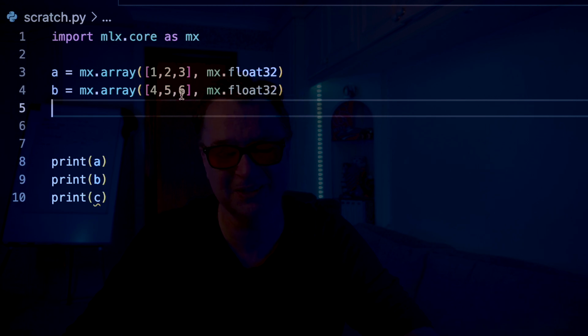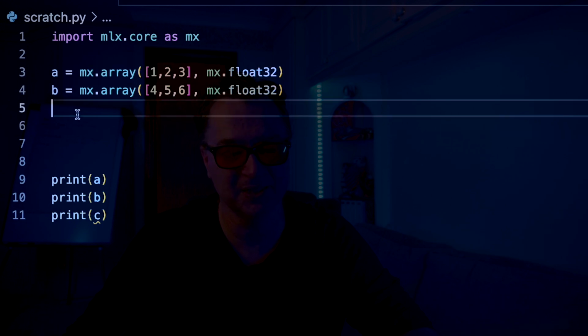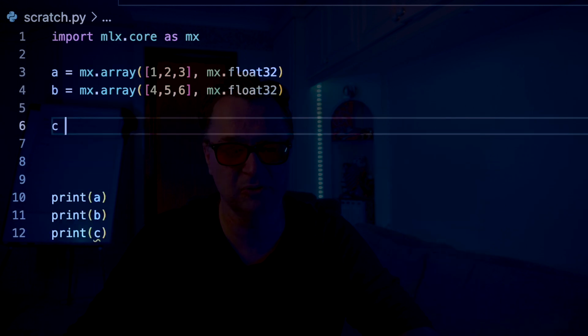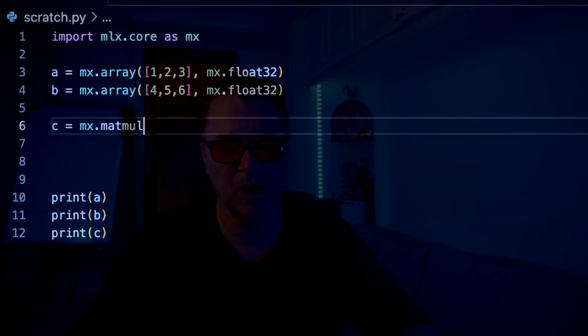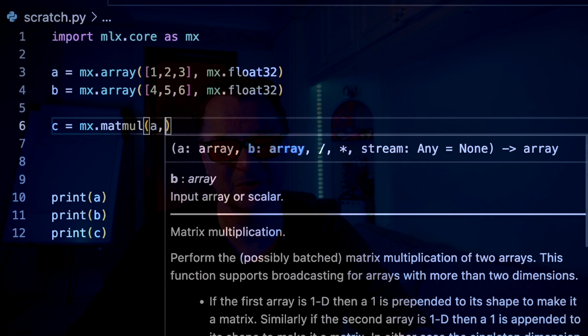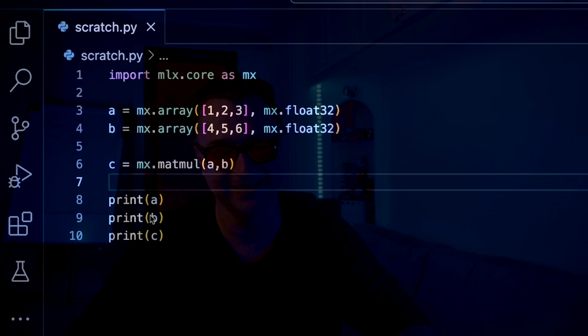So if we do that calculation for a second, 3 multiplied by 6 is going to be 18. 2 multiplied by 5 is 10, so that's going to be added together. That's going to now be 28, and 1 multiplied by 4 is 4, and we add that on, and that's going to be 32. So to achieve that, not only am I loading my array as I did before, but now what I want to do is C equals mx dot matmul, and that's a matrix multiply, and then I'm going to pass in A and B.